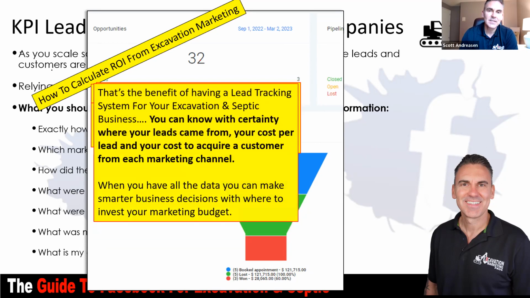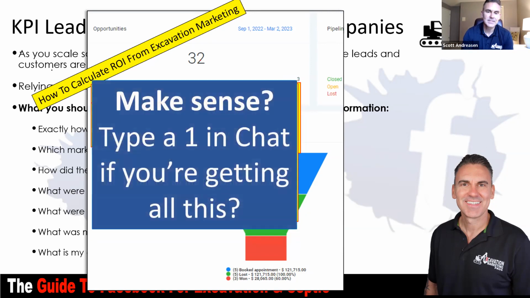The benefit of having a lead tracking system for your excavation and septic business is that you can know with certainty where your leads are coming from, your cost per lead, and your cost to acquire a customer from each marketing channel. And then when you have all that data, you can make smarter decisions with where to invest your marketing budget, right? Is that making sense, guys?